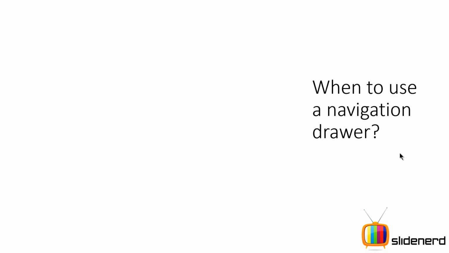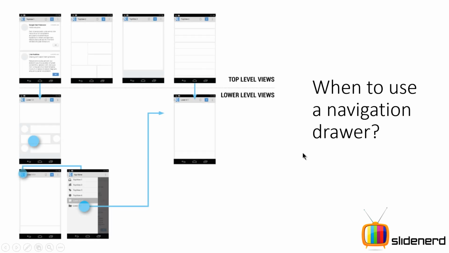So what situations would you use a navigation drawer under? So let's take a look at some example here. Again, this is taken from developer.android.com, and so is most of the stuff that I talk about in this video, because no one can explain stuff better than they do. After all, they are the makers of Android.